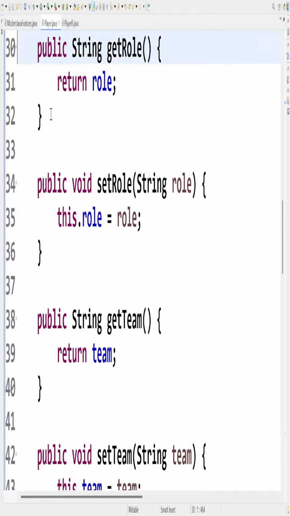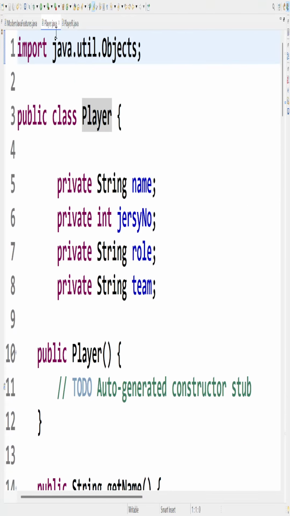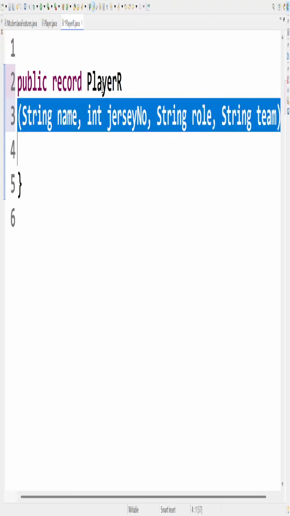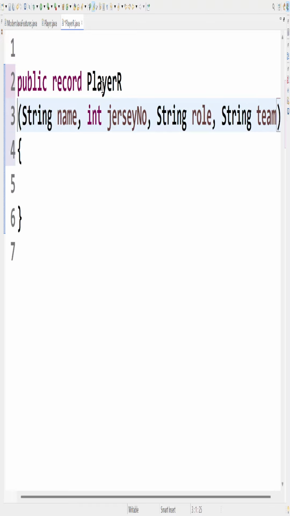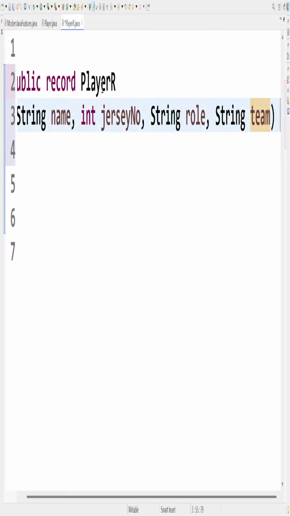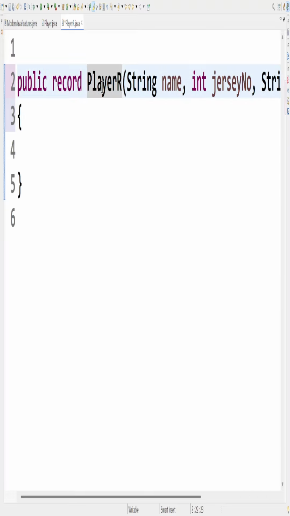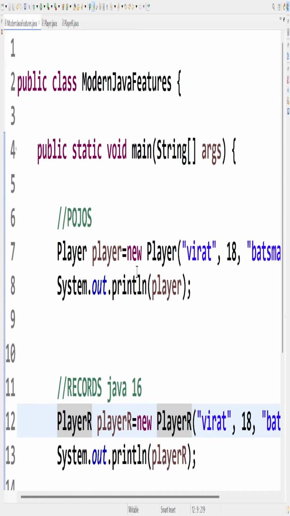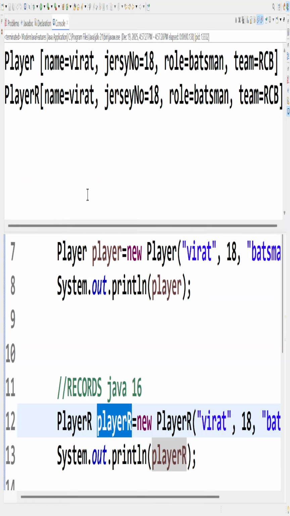Whereas with the introduction of Java 16, what we now have is records, and this is how we create a record, which is very simple and easy to understand, where you just define the properties and leave it as it is. So that avoids a lot of boilerplate code for you. Now let us compare the same thing here. This is the player object and this is the player record. Both give me the same result, where the record avoids a lot of boilerplate code.